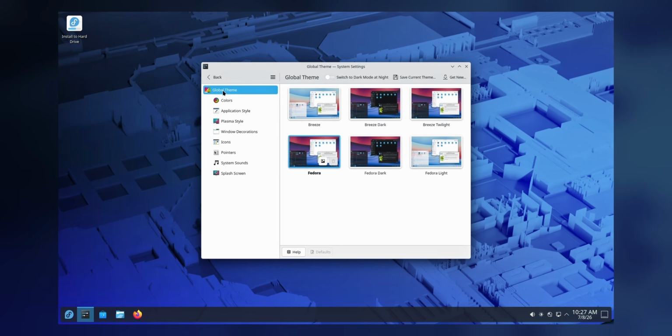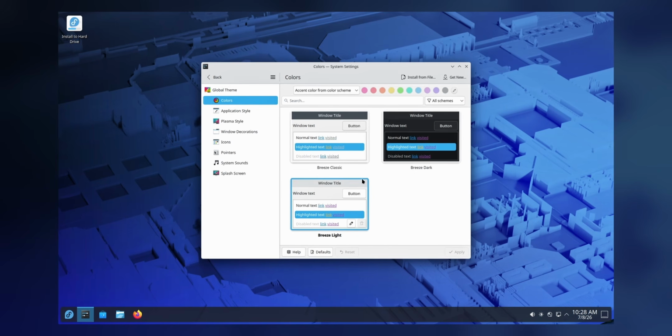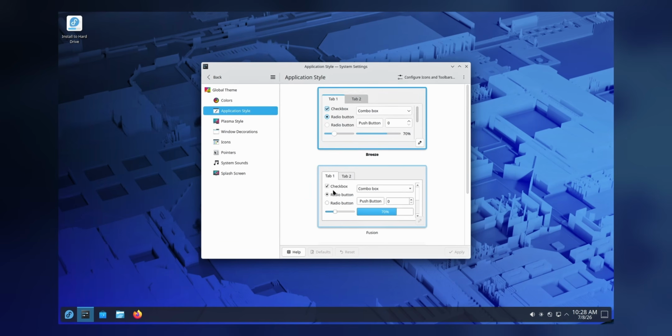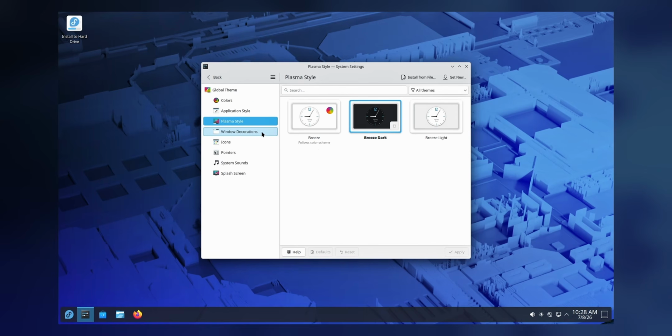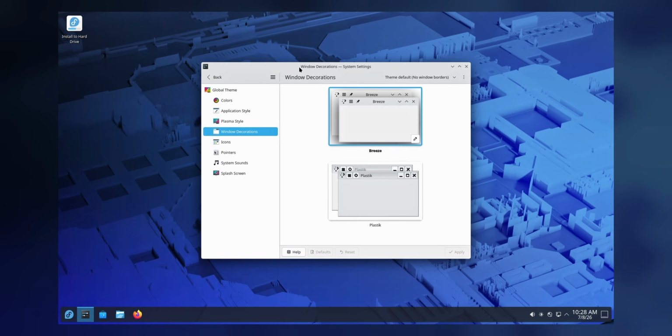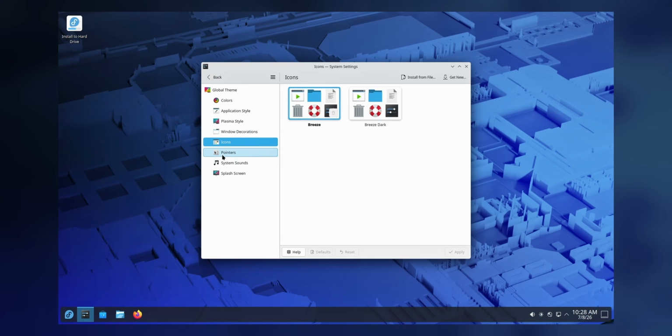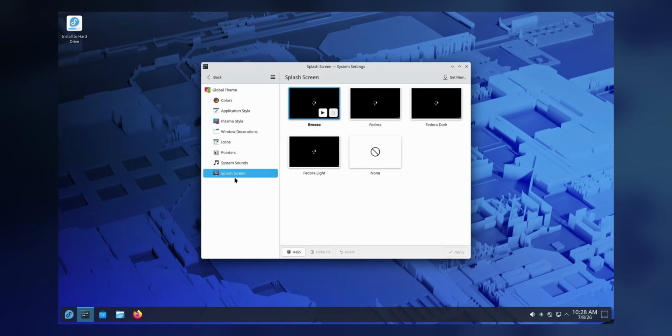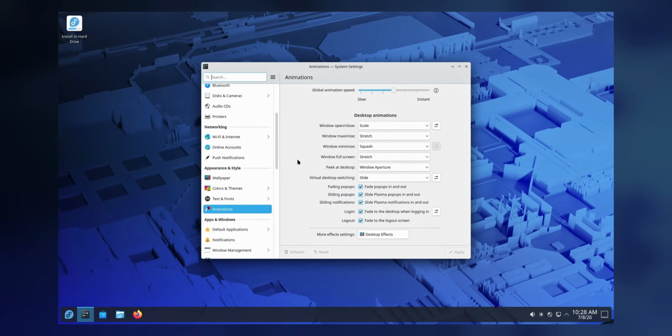Then here, you have access to global themes by default, and you can easily add themes which would apply throughout the whole system without any problem. And then you can literally edit each and every part of the system. How the title bar and other stuff works. How the applications and the design language would be. Then the Plasma style. And how the windows, these top bars, title bars would look. How the icons, the pointers, even the sound, and even the splash screen. If you don't know what a splash screen is, it's what shows when the system starts, ends, locks, all those kinds of things.